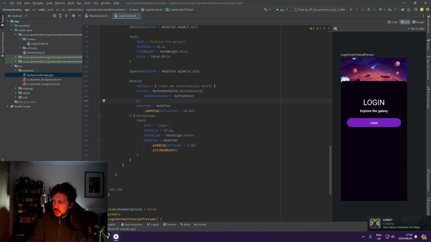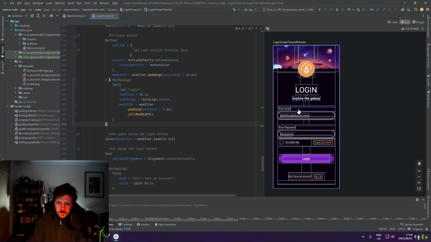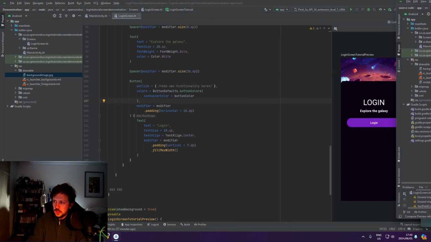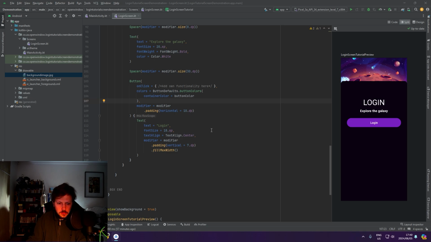Today we're going to be looking at adding these text fields, the remember me checkbox and the forgot password button, and the don't have an account and sign up button. We're going to be adding all of that today in one video. Please try to keep up.